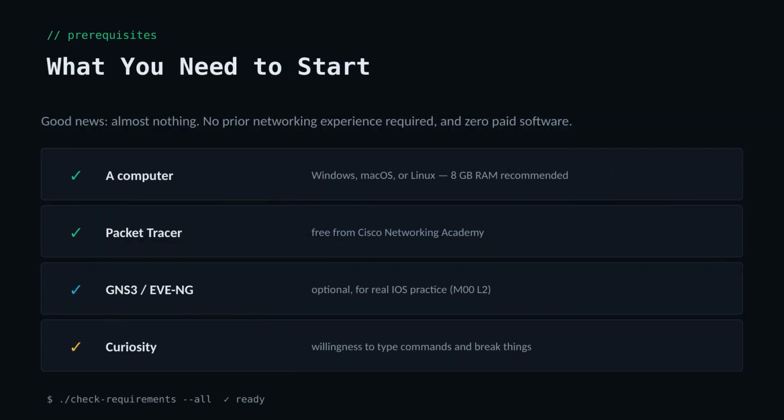Now, before we jump in, let's talk about what you actually need to follow along. And the good news is, almost nothing. Any computer running Windows, macOS, or Linux will do, ideally with about 8 gigs of RAM. Grab Packet Tracer for free from the Cisco Networking Academy. And if you want to go deeper with real IOS images later, GNS3 or EVE-NG are optional. We'll cover those in Module 0, Lesson 2. The last requirement is just curiosity, a willingness to type commands and break things.